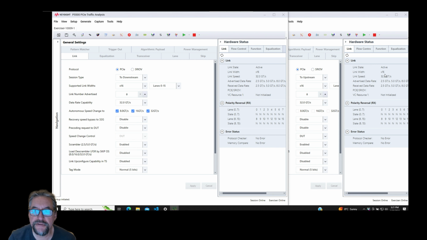By 16, 32 gig, and both sides are doing that. So that's good. That gives us a view of what's happening. Next, we could change link widths or the autonomous speed change and have it only go to 8 gigatransfers and check that and capture that.